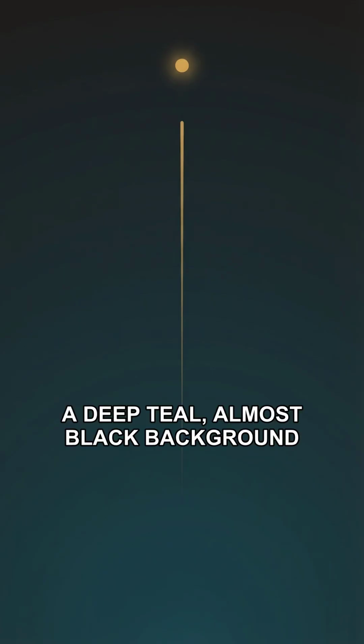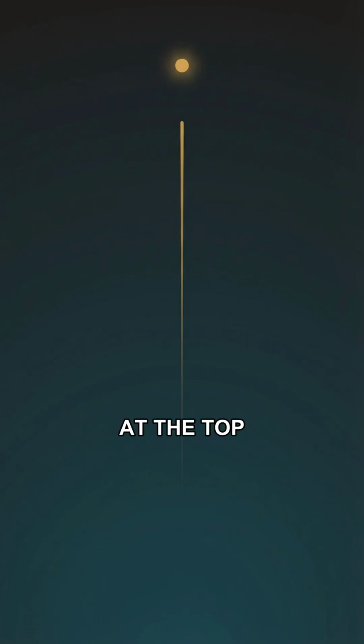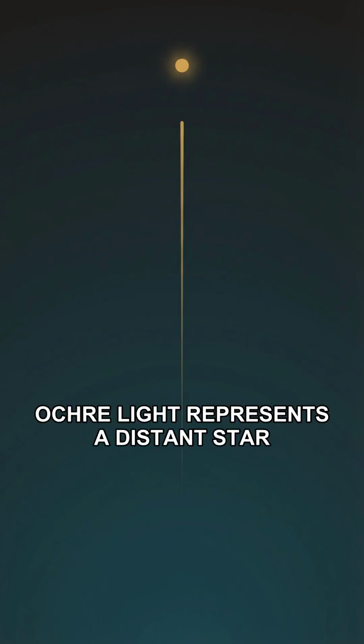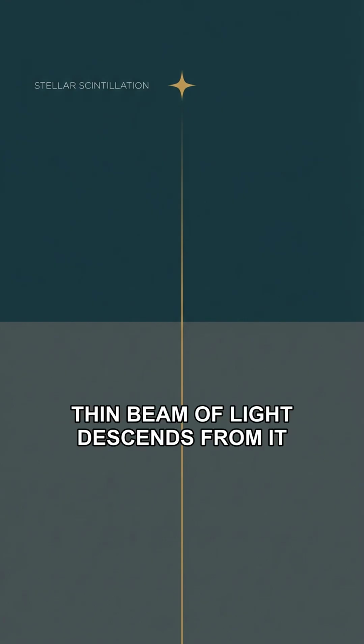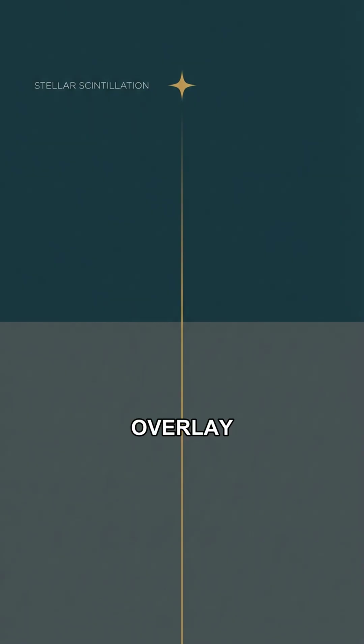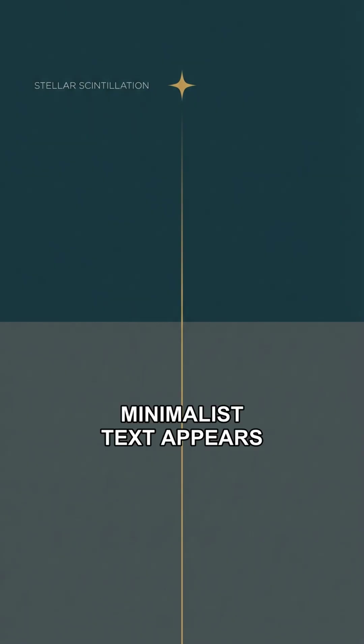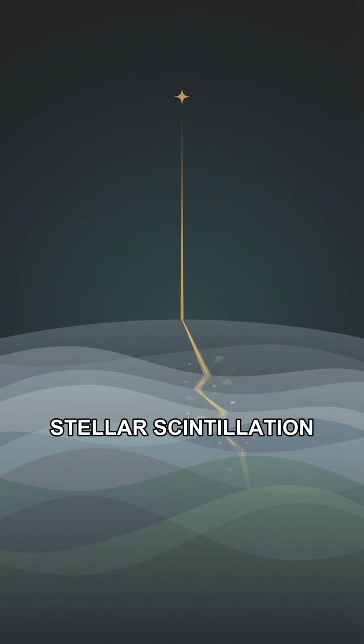Scene. A deep teal, almost black background. At the top, a single sharp point of golden ochre light represents a distant star. A perfectly straight, thin beam of light descends from it. Overlay. Minimalist text appears. Stellar scintillation.